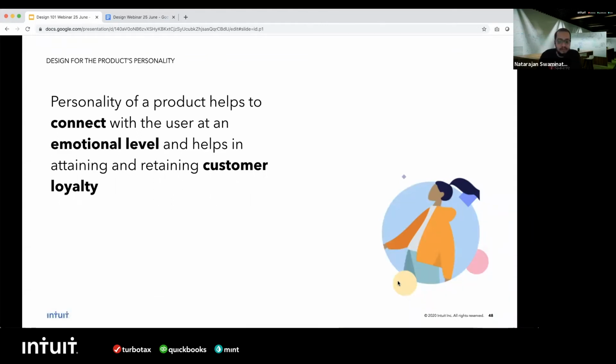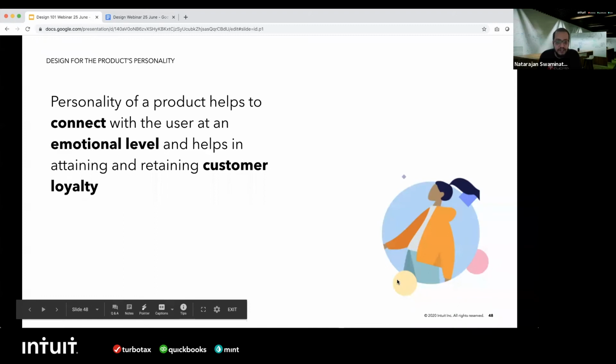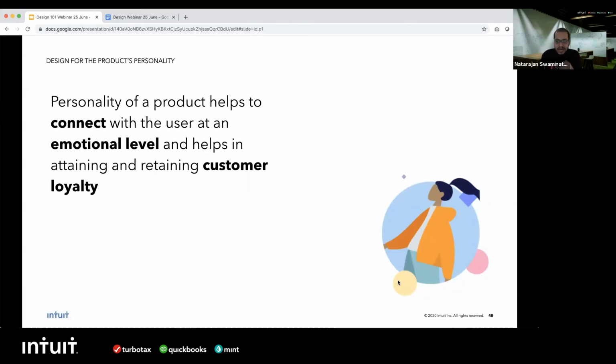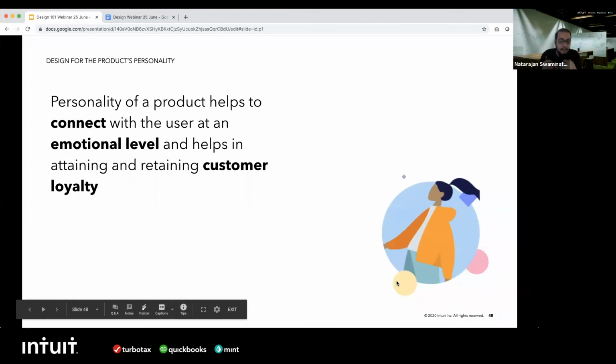Look at Apple's user base for that. They are fiercely loyal to that brand. Apple has made its brand and its product a part of the lives of people who connect with Apple's personality of being creative and not a suit-and-tie kind of personality.